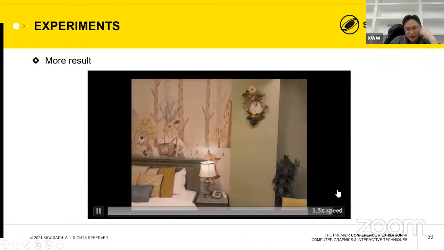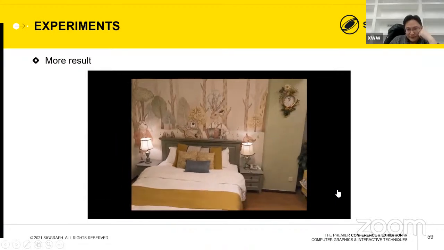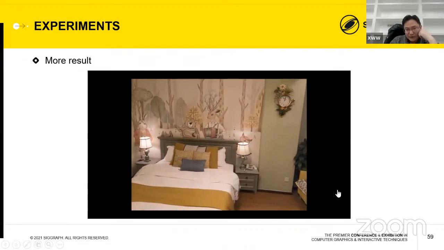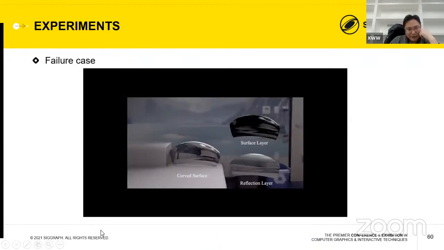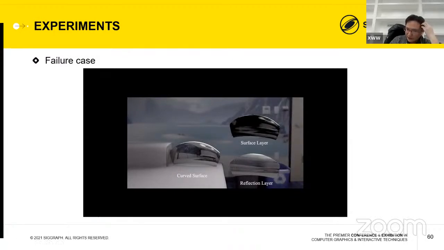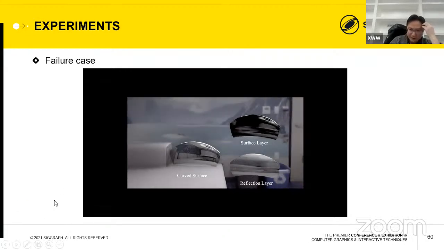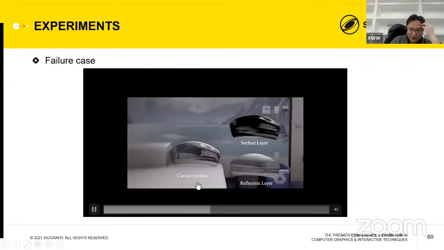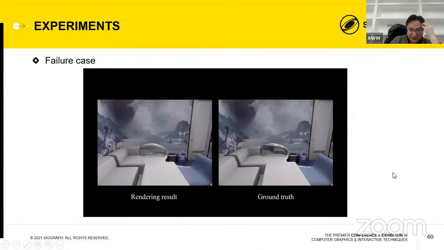So we choose not translation motions of the virtual viewpoint. So here's the failure case of our algorithm. Our algorithm mainly handles the planar reflective surface, so it might produce some blurred render result for curved surfaces. So this is the ground truth, but our render result is blurred.